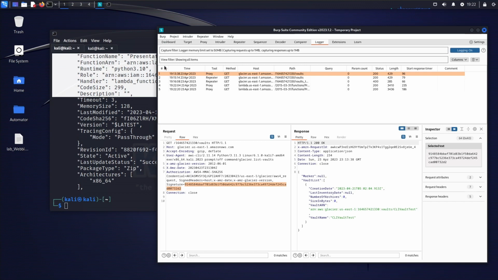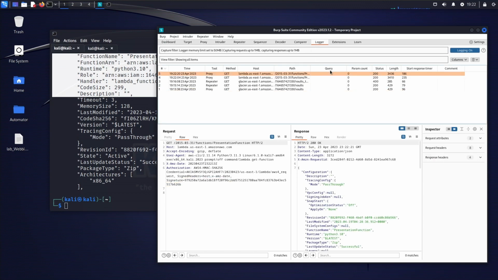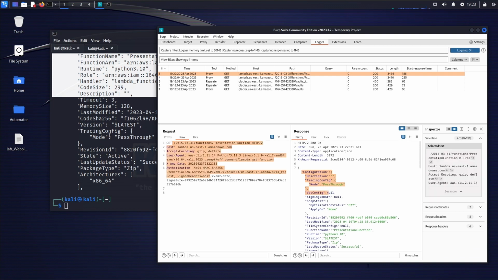Looking at the request we sent out in our logger tab, this just shows our history of stuff. You can see, like I mentioned, you've got your signature and then your host header and all that stuff. And all this stuff in the response is the thing that was displayed in the terminal. But what if you want to edit this request? What if you don't want to call the API through the CLI?